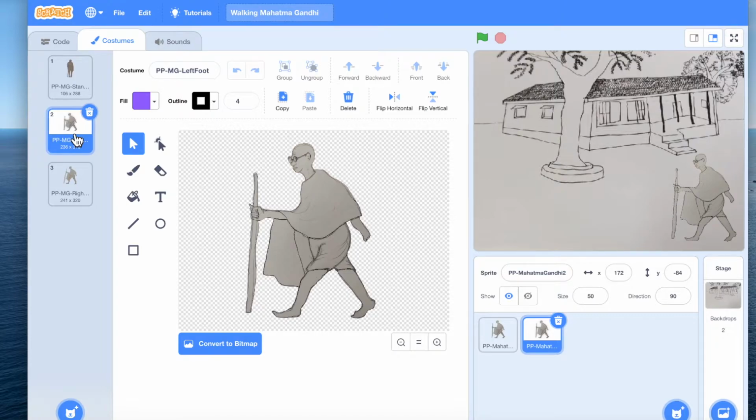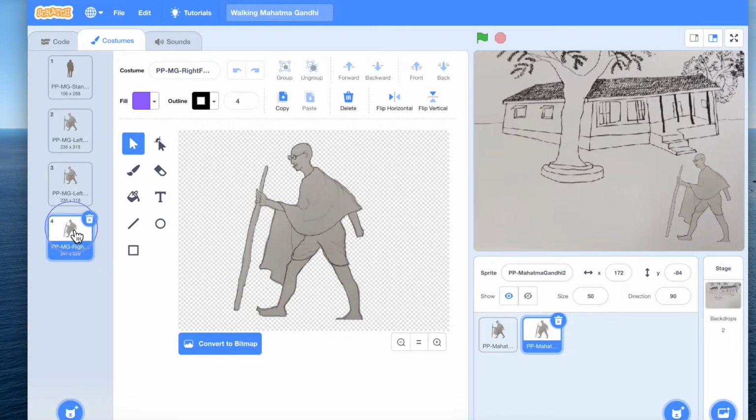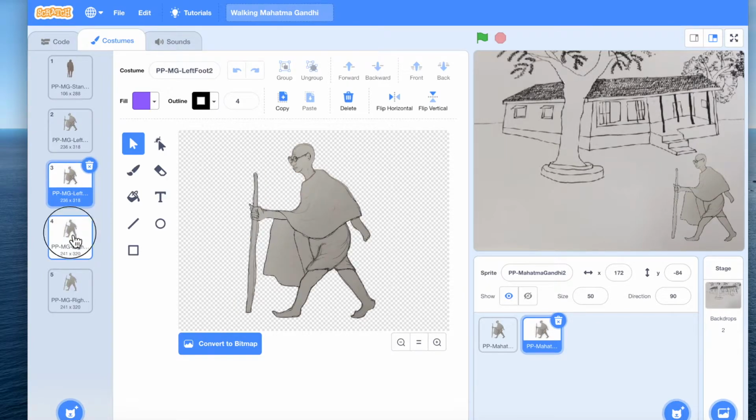But this means we need to duplicate a character, and we need to have them ready in all the directions, in both the directions. So I'm going to select this costume and I'm going to use flip horizontal. Before I do this, I'm going to duplicate. So right click on the costume and press duplicate. And same thing here. So I've got a duplicate of this and a duplicate of right.